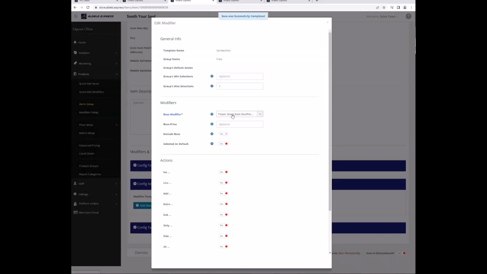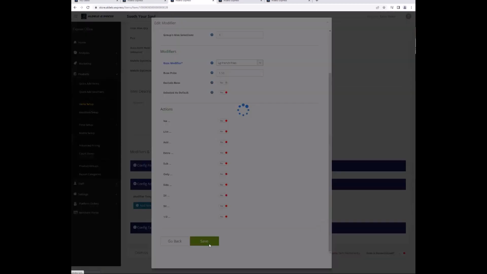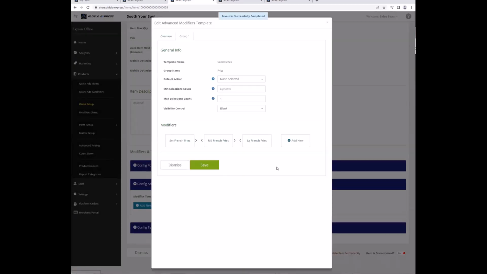Then when I add my large French fries, you'll see that every time I chose an item, it was no longer available because you can only have that modifier under one group at a time. All right, so if they want to choose large, they'll be upcharged $1.50 there. And then you can obviously add more items for the different options there.